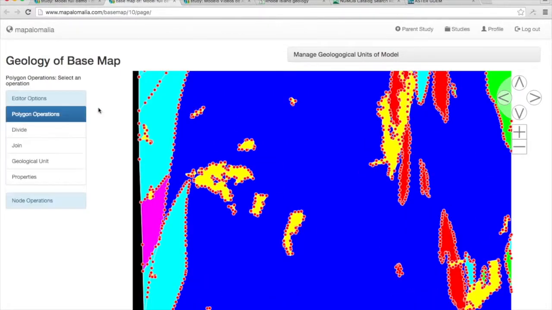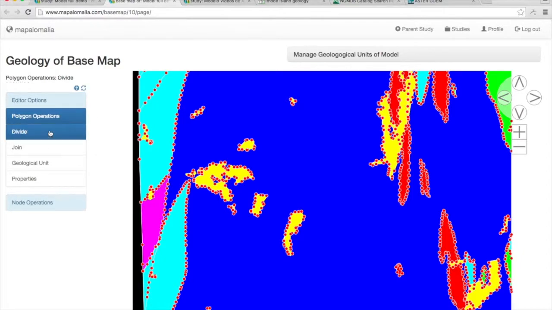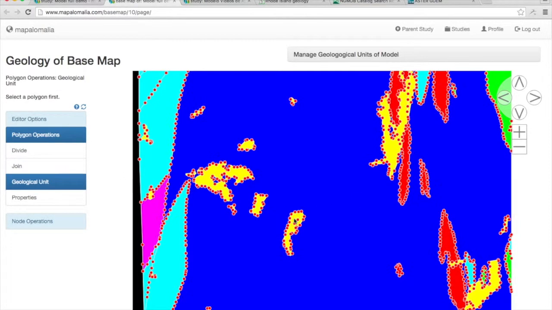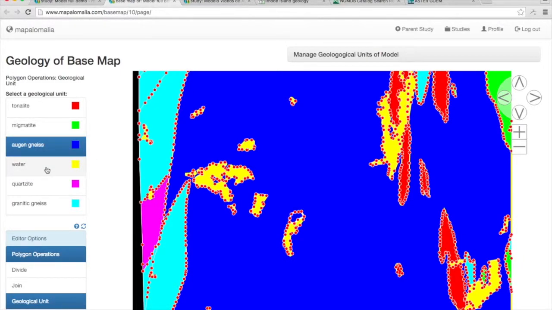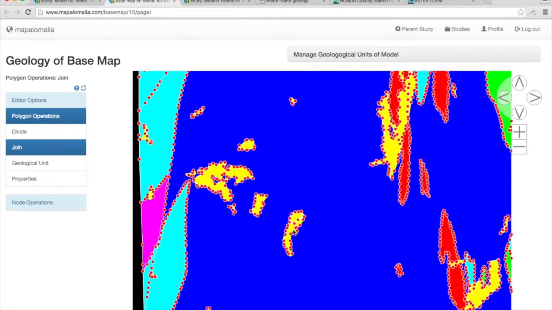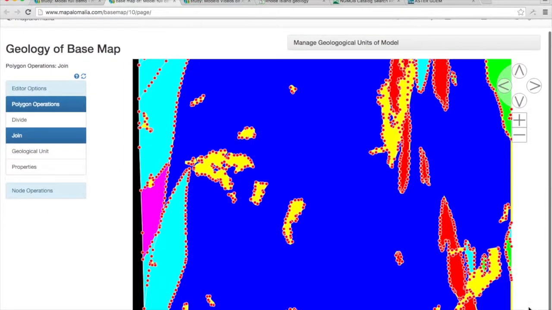After we select the polygon operations, nodes appear, and we have basically two operations: divide and join. When we divide, we create an arc that connects two nodes. We select the points where we want the arc, and that creates two polygons from one, and after that we can set the polygon in any geological unit. Join is the opposite operation. It allows us to pick two polygons that have shared edges and to join them.